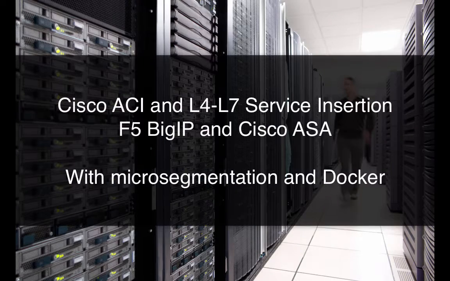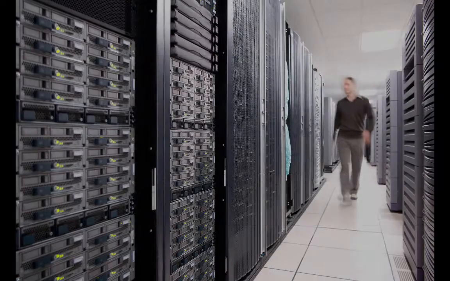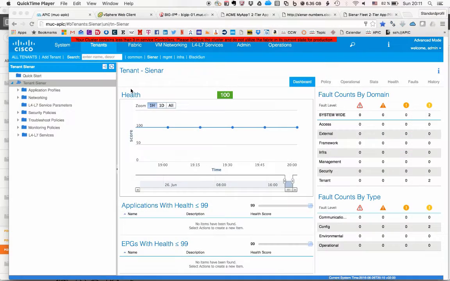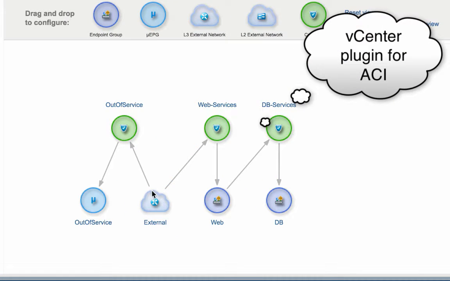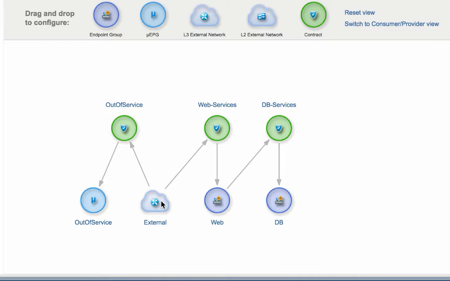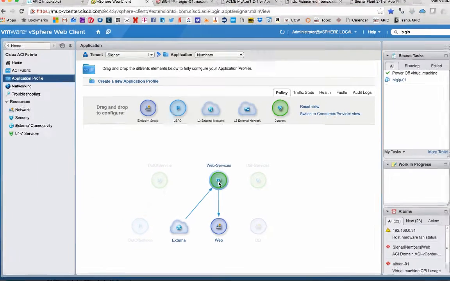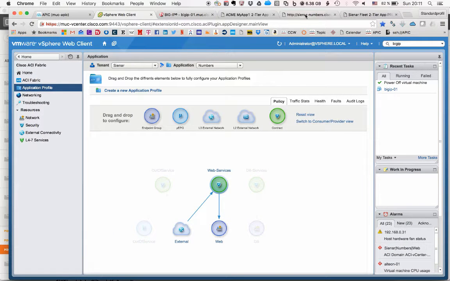Welcome to this video in which we will have a look at service insertion for Cisco ACI, and we will consider BIG-IP load balancers and ASA firewalls. We have here an application which is made out of web servers and database servers, but we will focus on the web servers. As you can see, there are external clients that can communicate with web servers over a contract.